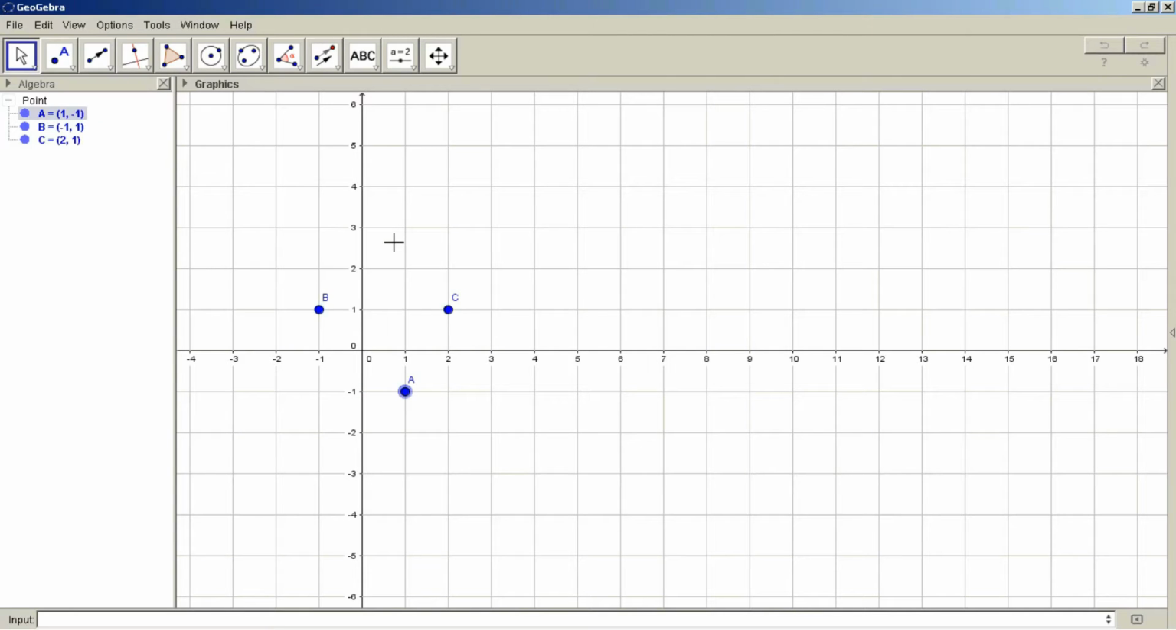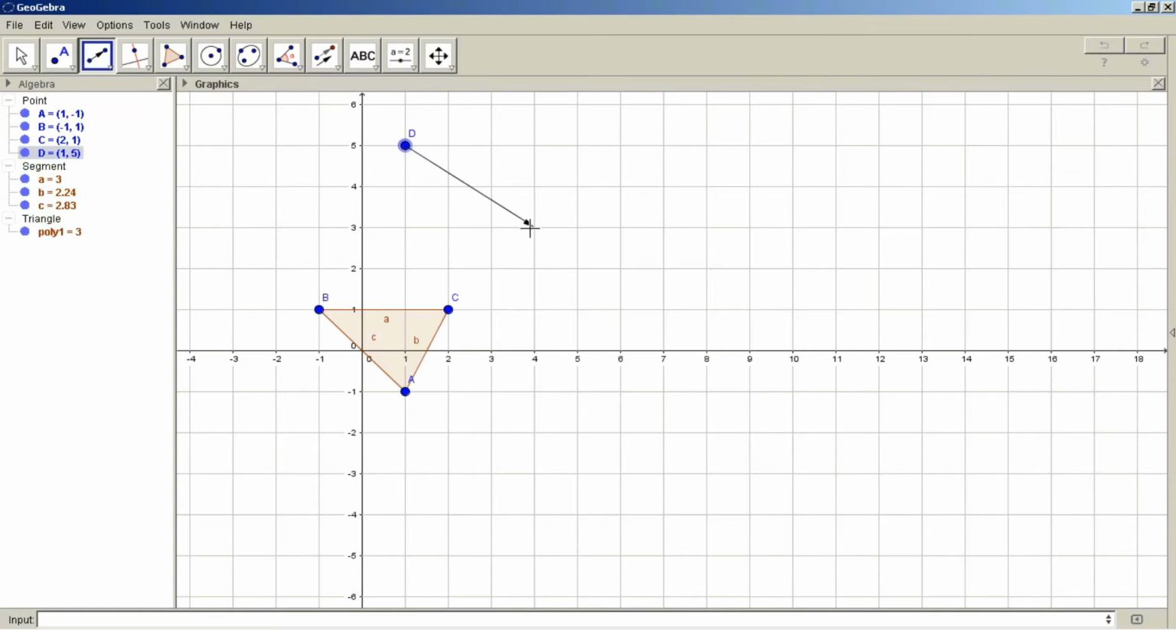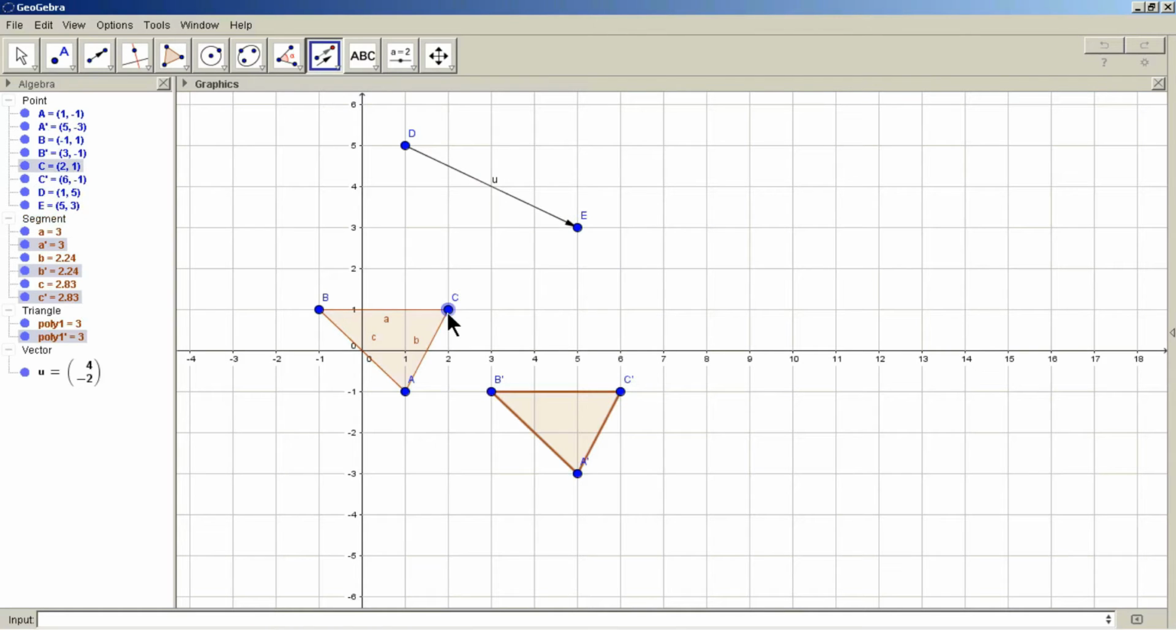Okay, now we will translate a polygon by a vector. The steps are the same as translating a segment and a point. First, you need to draw a polygon and then draw the vector. If you are done, click the translation tool and then click the polygon and click the vector.